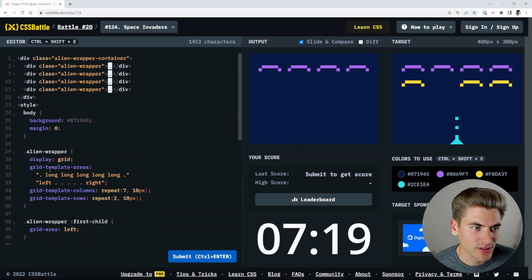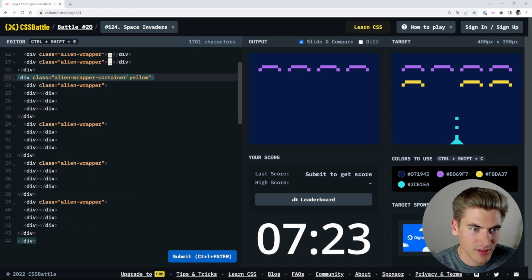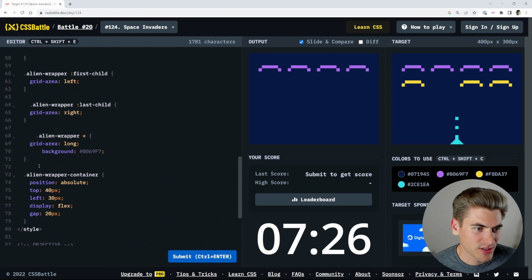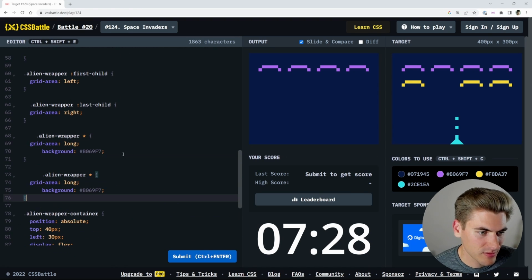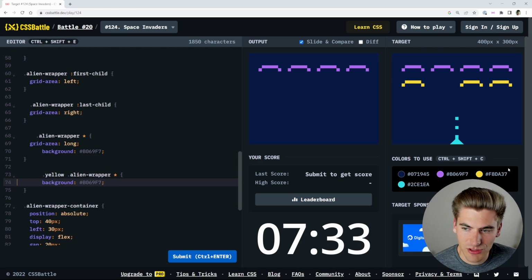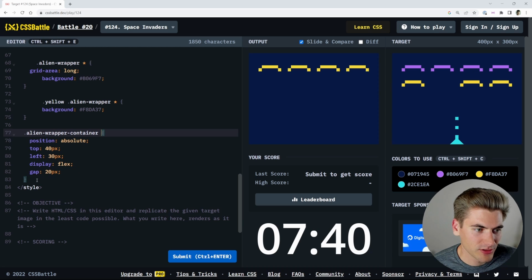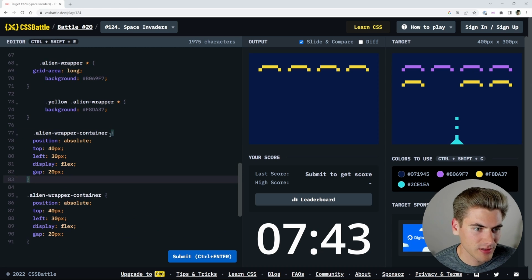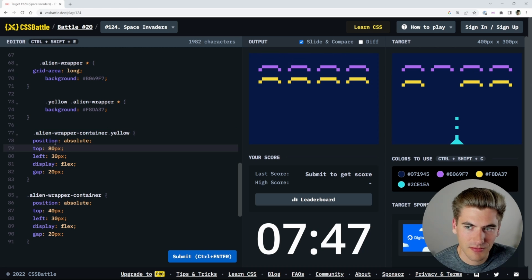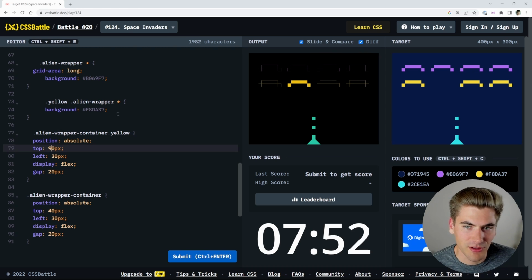Now all we need to do is copy this entire thing one more time, and this one's going to be called yellow. Now we can just say copy that, dot yellow, change the color to yellow, okay? And we also need to copy this for the yellow one, because the top is going to be higher, like 80. Or 90. Yep, 90 looks correct.